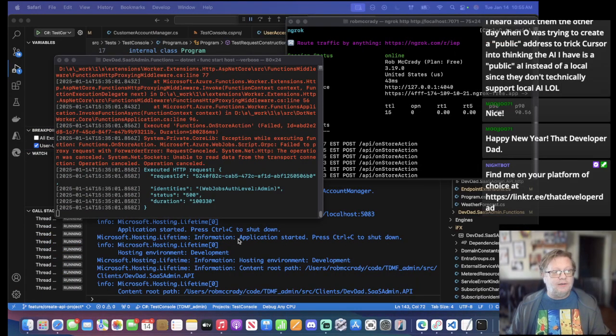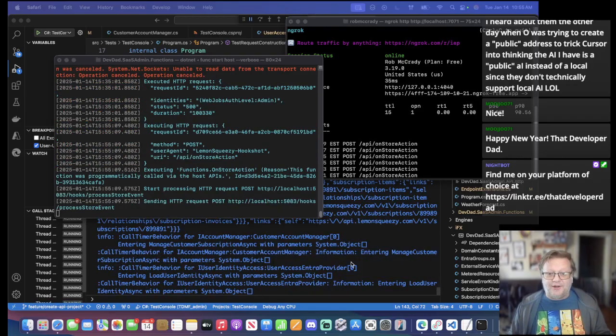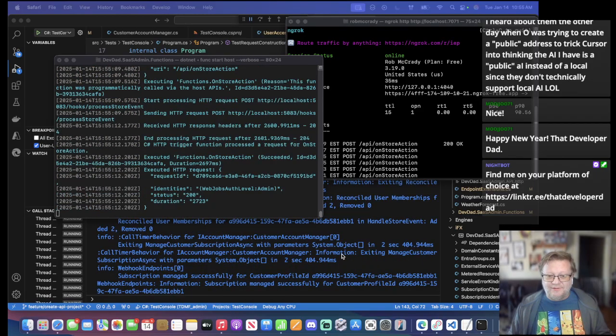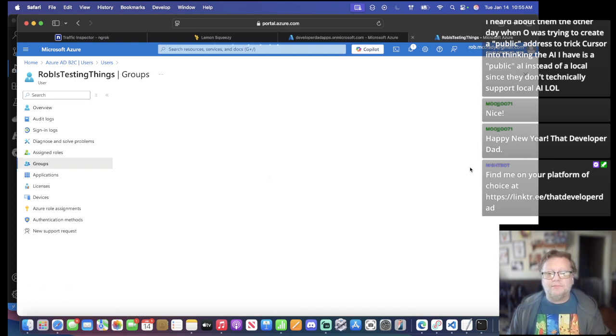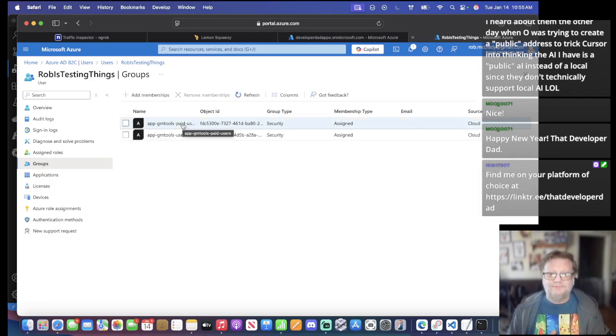Now we should see in just a moment over here all kinds of activity happening, and we do, and we have subscription managed successfully for that customer profile ID. That's a thing of beauty. So if we bring up the Entra screen, we should be able to refresh this guy and take a look at the group memberships. And see that Rob is testing things is now a paid user and a member of the GM Tools users. That's pretty sweet.